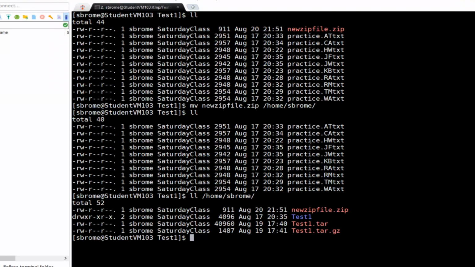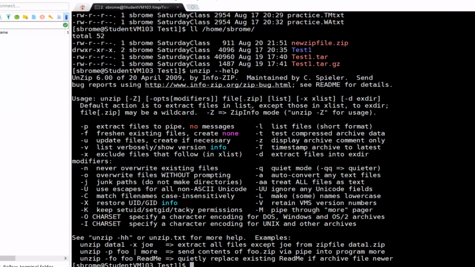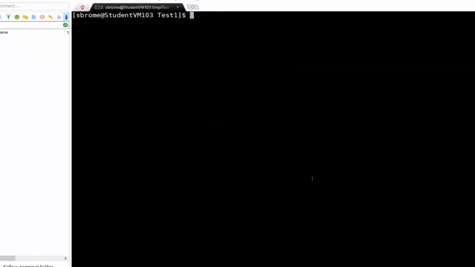So the command to unzip a zip file is just going to be unzip. Before we unzip, let's just take a look at the help page. The flags to the unzip command: list files, short format, extract files to pipe, no messages. Never overwrite existing files, overwrite files without prompting. Correction, these are arguments that you can use while unzipping the file. We're just going to unzip the file in the user's home directory.